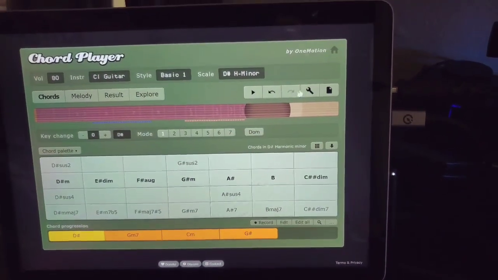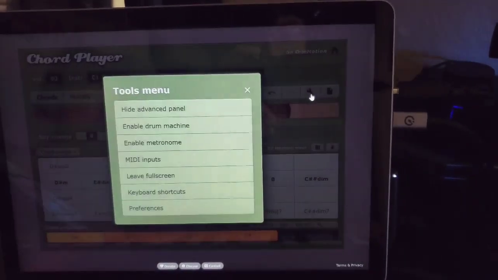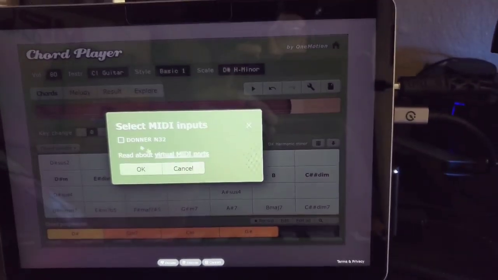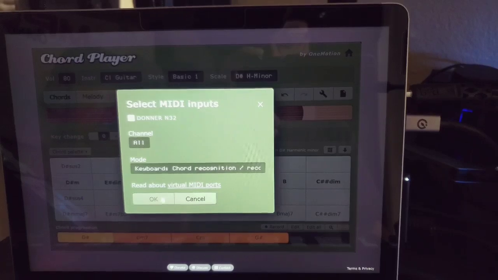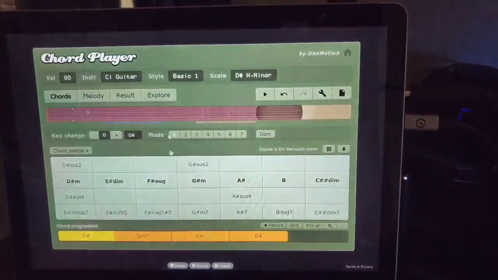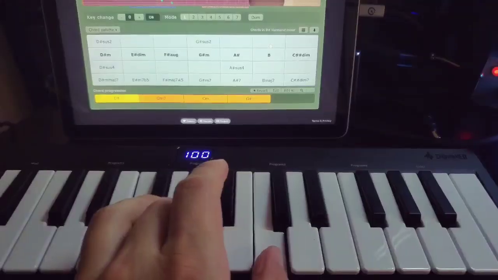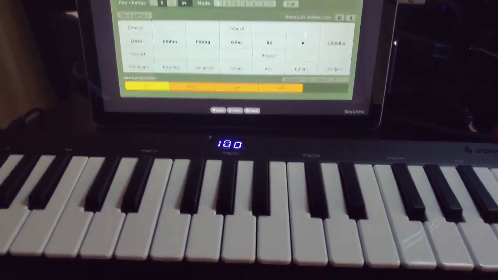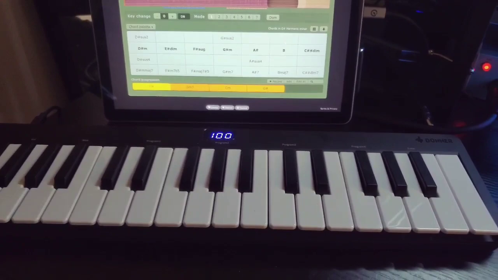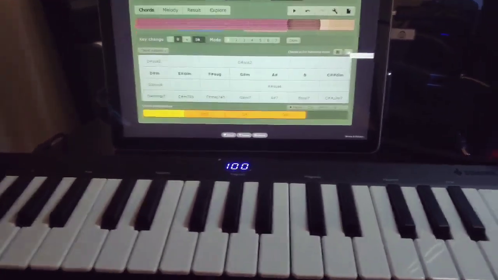Another cool thing is that inside here, if I go to the tool, you have MIDI inputs, which is crazy. This is pretty dope. I can select my MIDI keyboard that I have. I have this little Donner Mini 32 keys that I bought off of Amazon. So I can play it from here, and it's a nice little tool, no doubt about it.